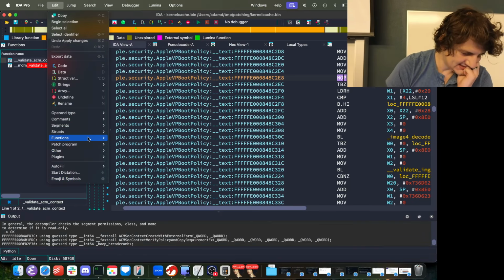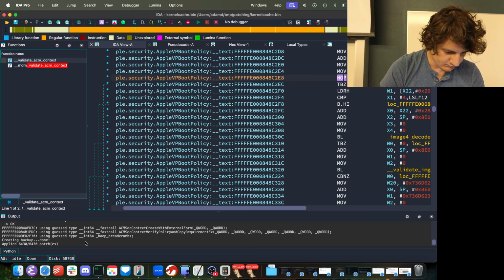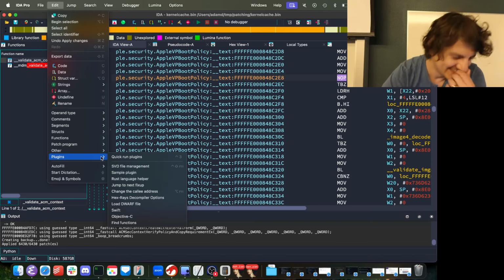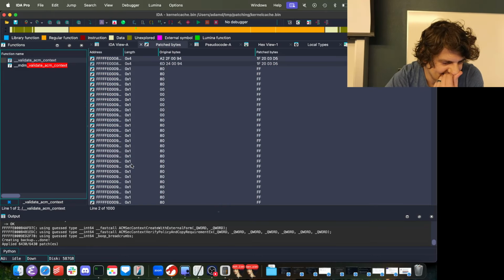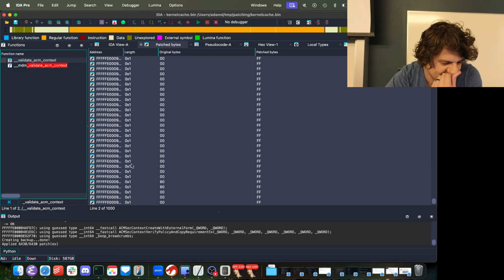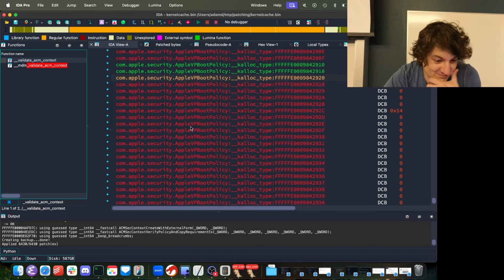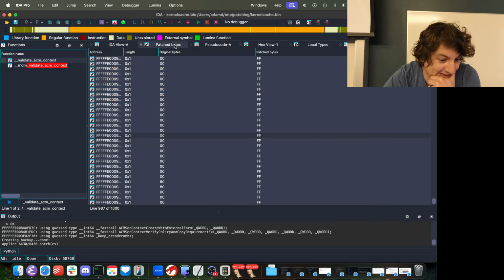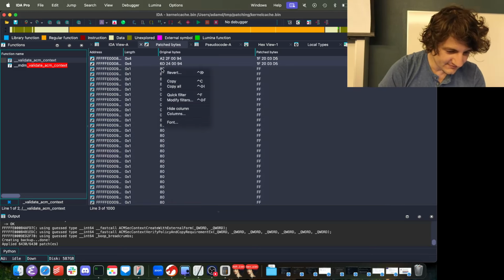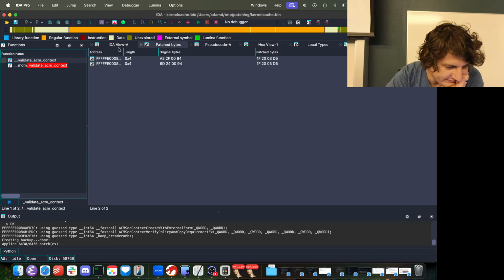Oh, IDA, don't fail me now. Okay, patch program, apply patches. Seems like a lot of patches. What? I mean, how bad could that be? It seems real bad. Okay. So is it going to produce the right file even?